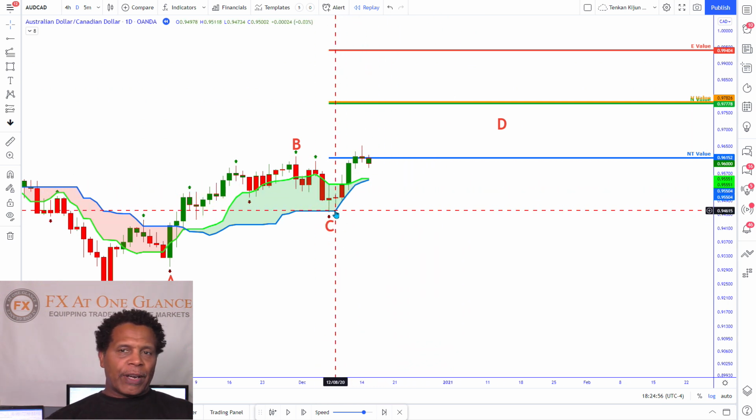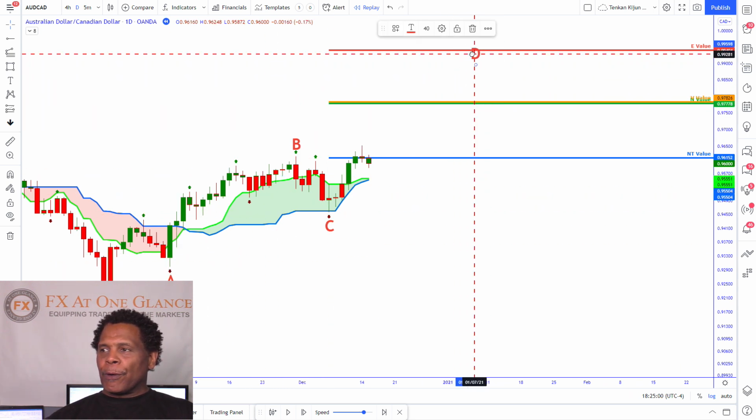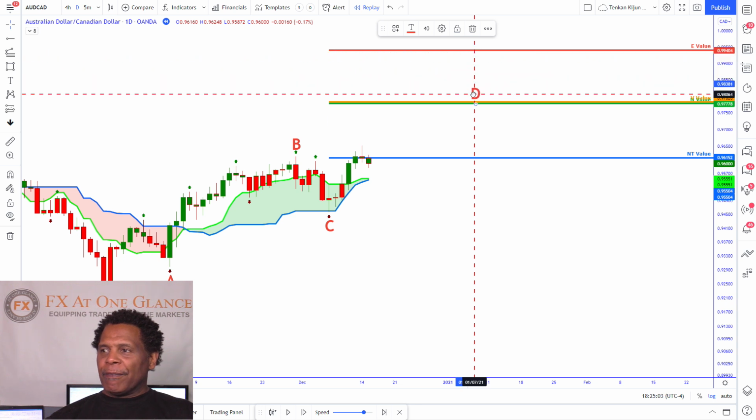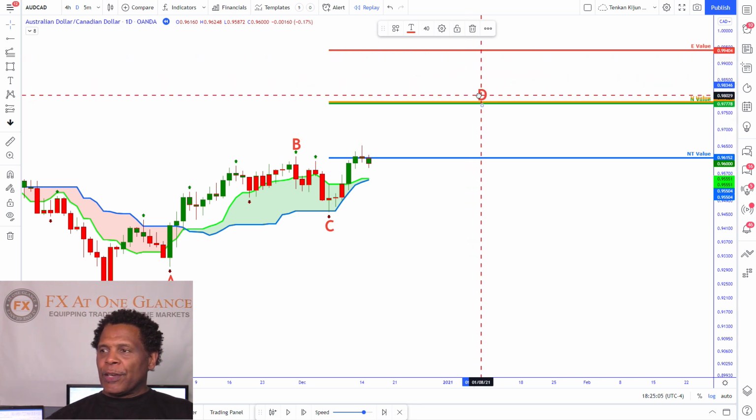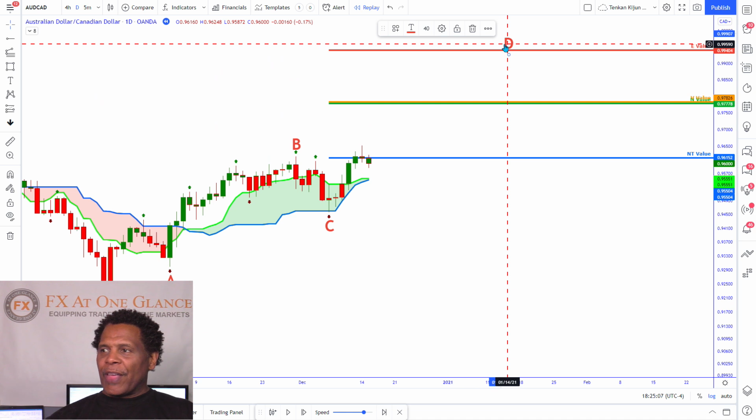So C is considered, I call this the 3 level because it's 1, 2, 3, and then 4. You're always shooting for D. So D could be any of these levels, right? So we need to know how to find these levels. So that's where we're going to shoot for.